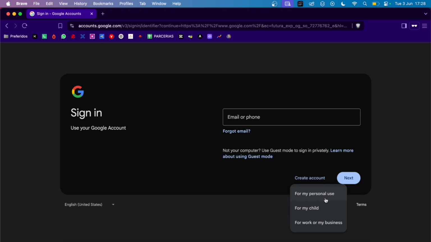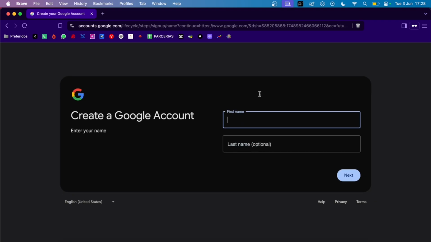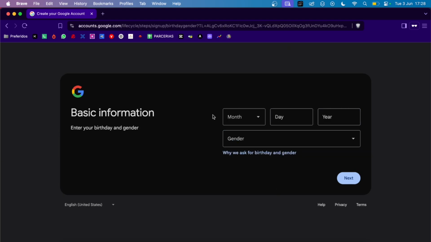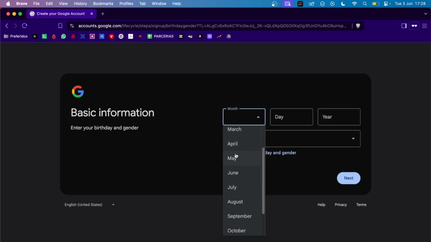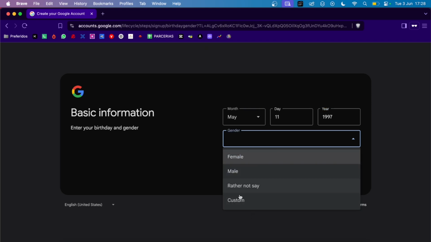Then you select for my personal use, for my child, for work or my business. So I will click here for my personal use. Here you can put your first name and here you can put your last name. Here you need to enter your birthday and your gender. So I will put a birthday and gender.